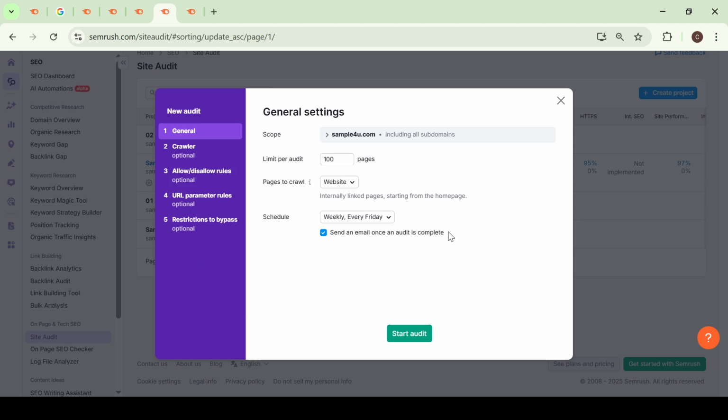Next up, it's time to configure your audit settings. Here's where you can choose your crawl scope, customize the crawler settings to your needs, and set up a schedule that fits your workflow. This allows Semrush to perform audits at intervals that you find most beneficial, providing continuous feedback on your site's performance. Once you've configured everything to your liking, go ahead and click Start Site Audit.